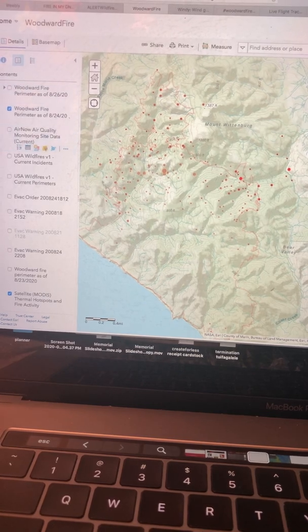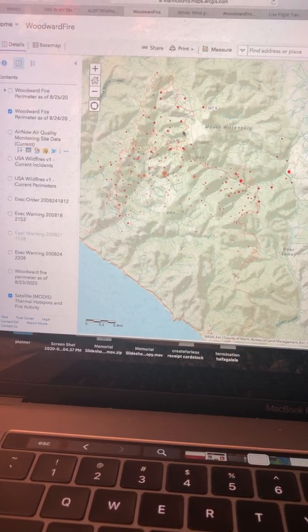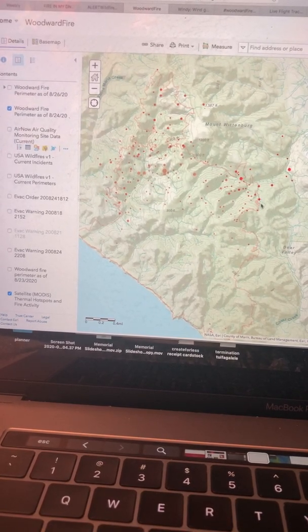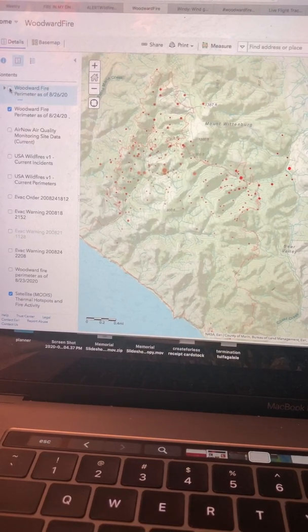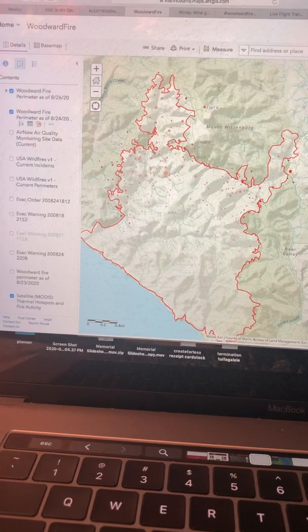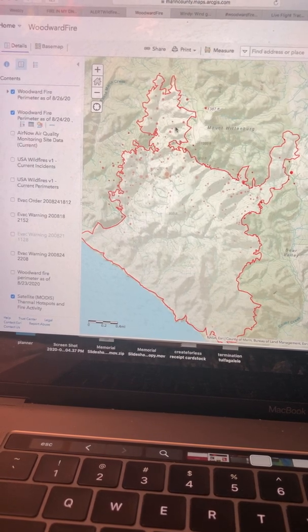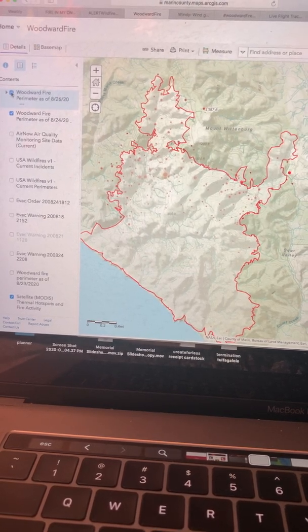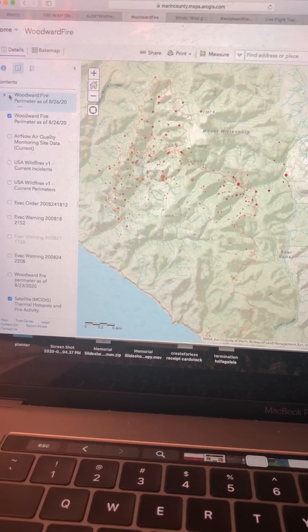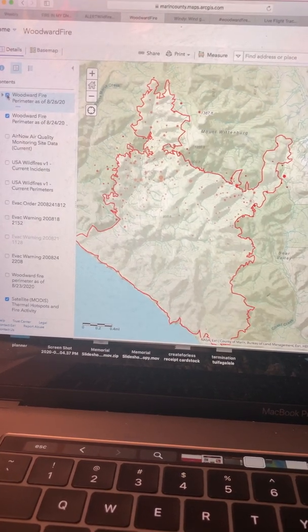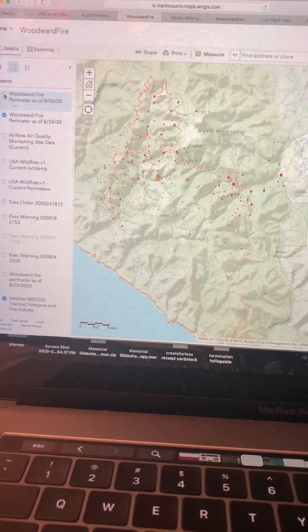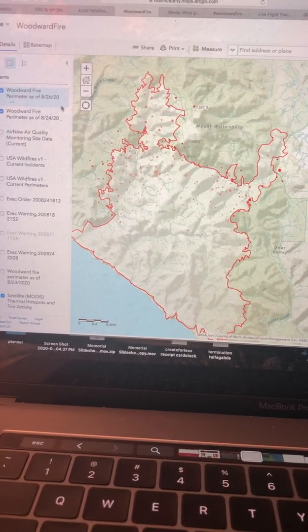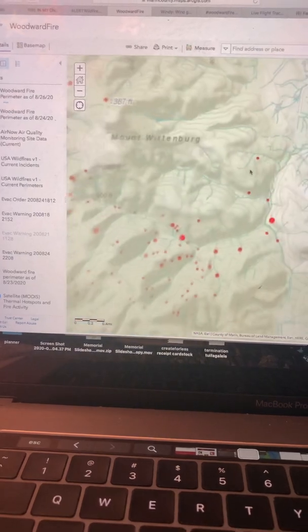So you can see the old perimeter here, here, here, here. But what is interesting is this part has changed. So when I click this, suddenly you have this whole part over here that wasn't there before. So sometime between the 24th and the 26th, it's burned. You can kind of see which direction the fire is heading in. So it's this part that we want to focus on.